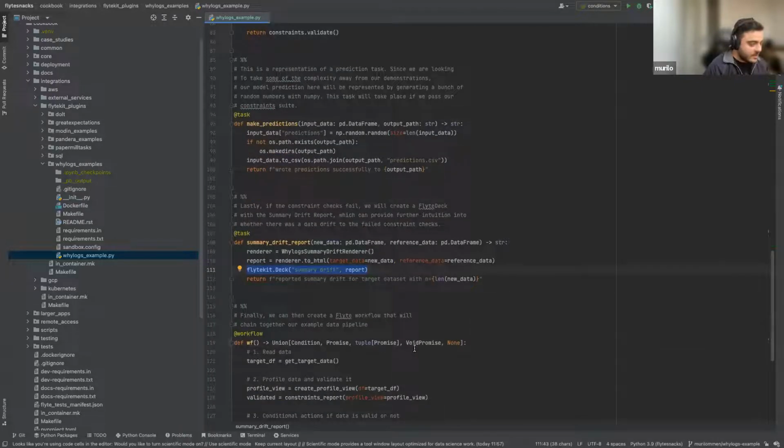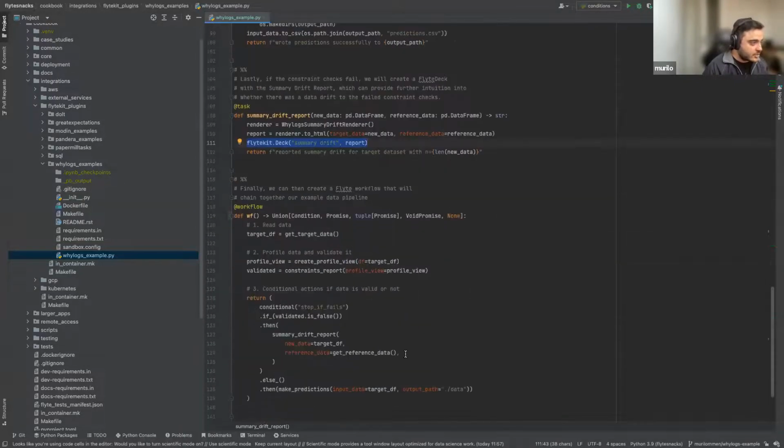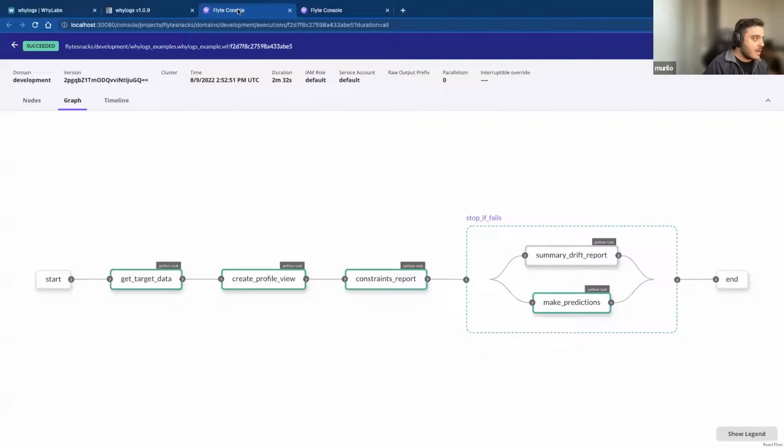And here I just created a workflow that tries to mimic a typical workflow. I already ran this because we didn't want to spend too much time waiting on everything to be built and run here. But basically what I did was get the target data, create a profile view, pass this to the constraints report, and then if the constraints passed, we can make the predictions, or if it fails, we can just look into the summary drift report. And this is basically it, right?